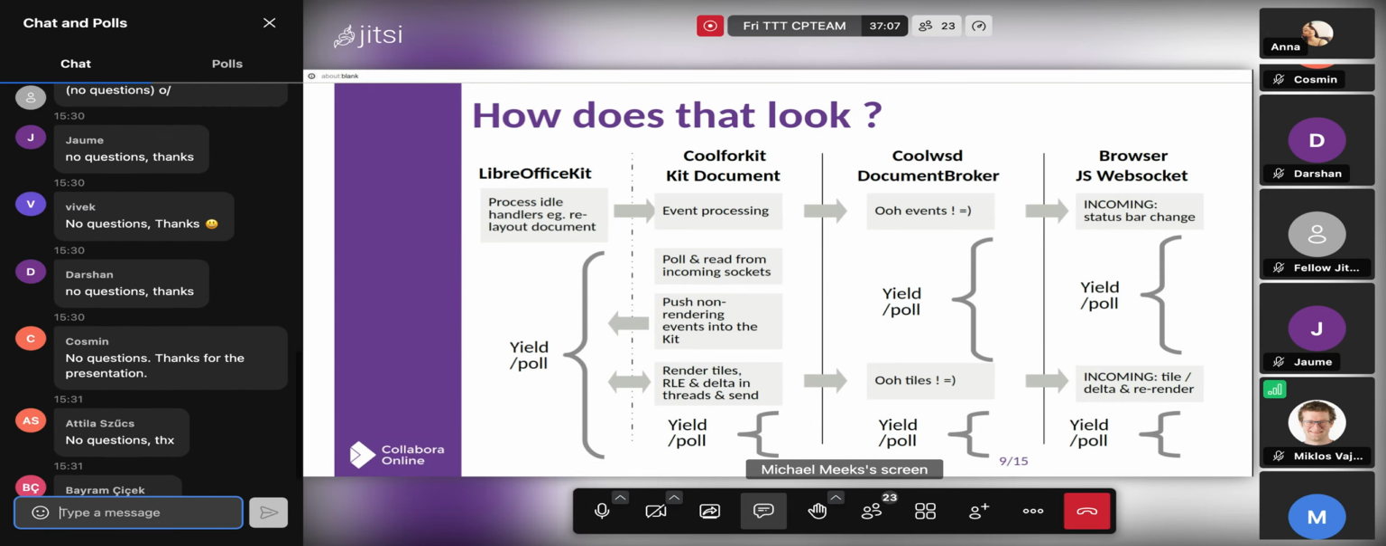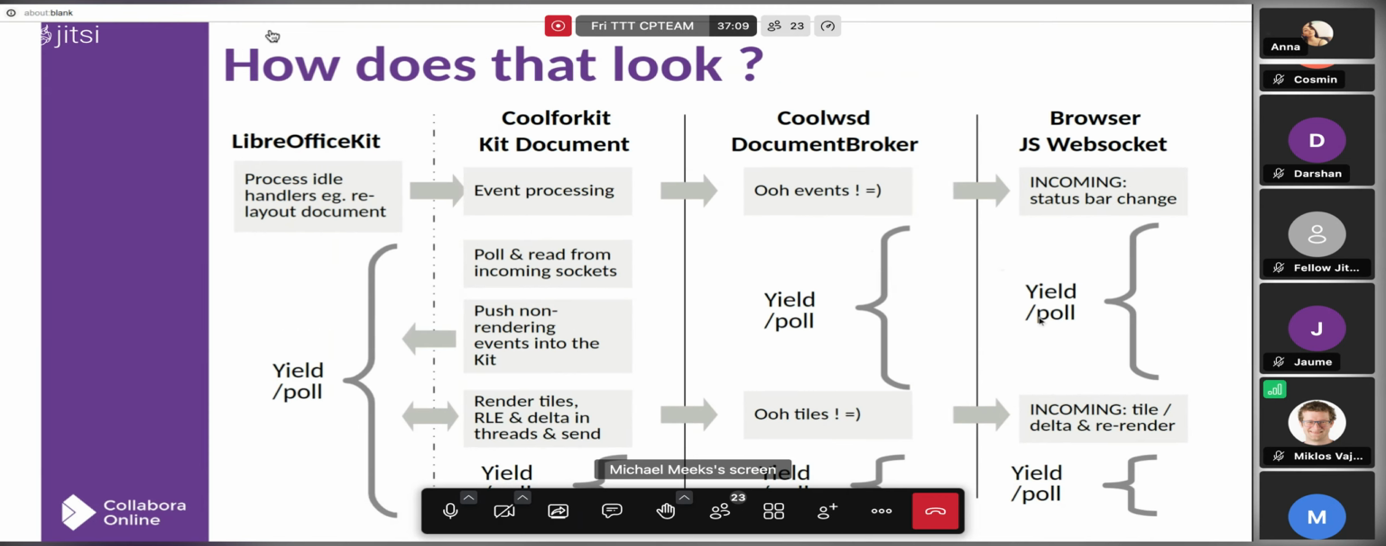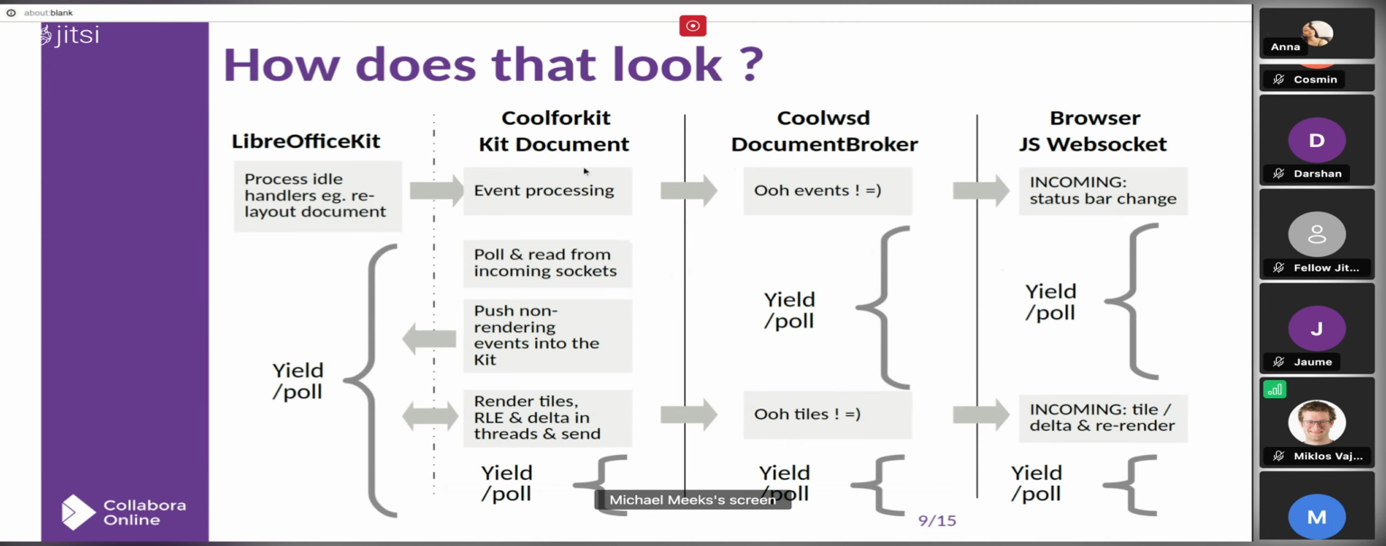Yeah, absolutely. Looking at this picture here, in terms of performance, we're talking probably microseconds to get between the coolwsd document broker piece and the LibreOfficeKit core in the forkit piece. So it's very quick to do that. We have a Unix domain socket. There's no protocol overhead. It's really ultra fast, and there's very little buffering or blocking on buffers because we can use lots of internal memory.